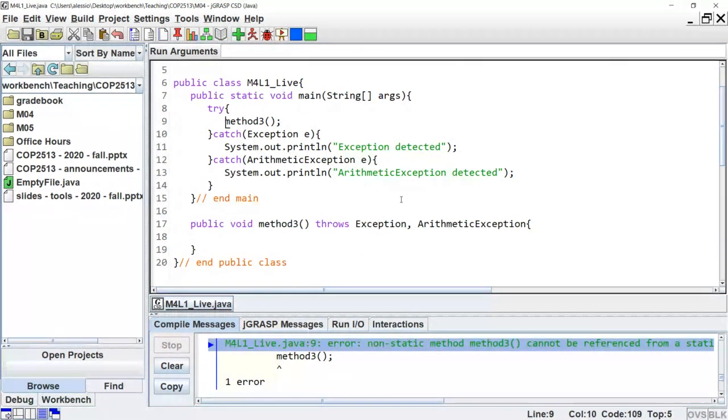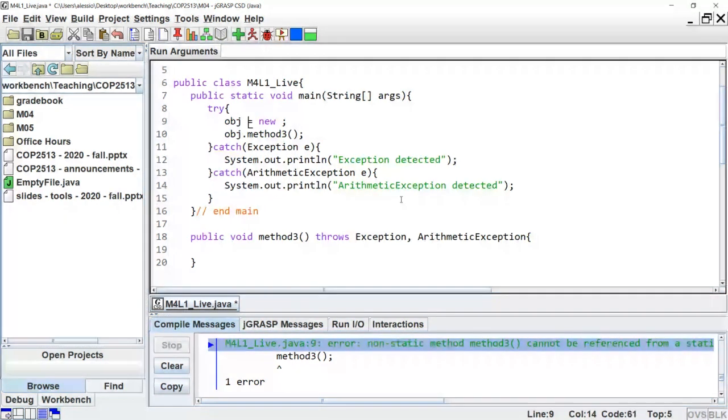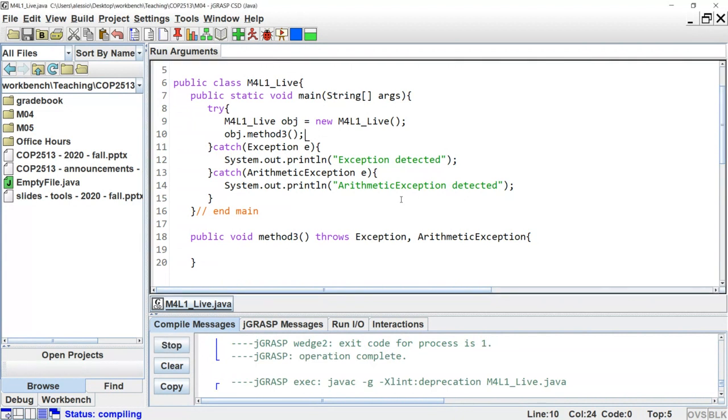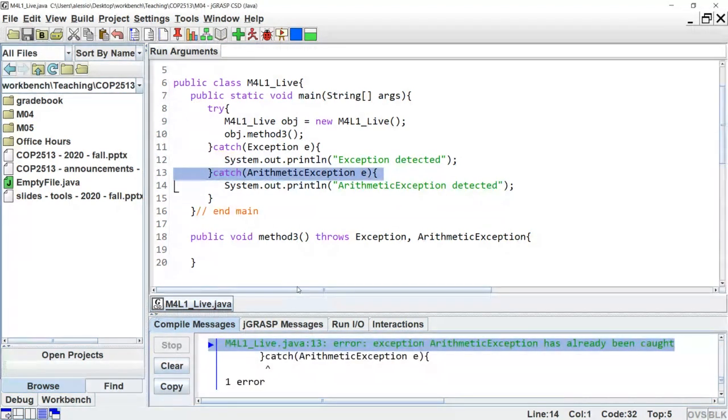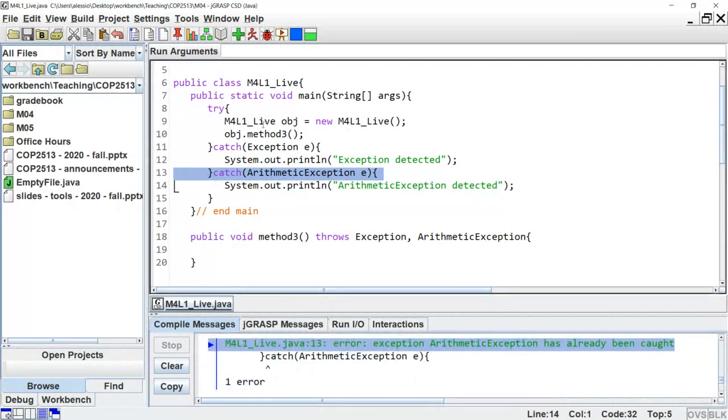So what Java wants me to do here is call method 3 on an object. So I have to create this object equal new, and so on. What kind of object do I have to create? Well, method 3 is inside the class, and here's the name, it's a long name, M4L1 live. So I have to create an object of class M4L1 live just so that I may call the method on it. Now, if I do this, then Java is happy. It's still not happy about the ArithmeticException thing, right? But at least it allows me to make this method call. You see, Garrett? So I could definitely write it like that.